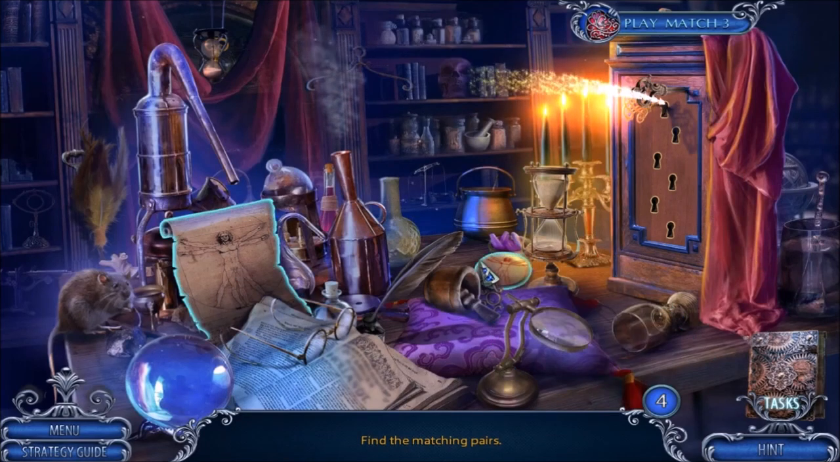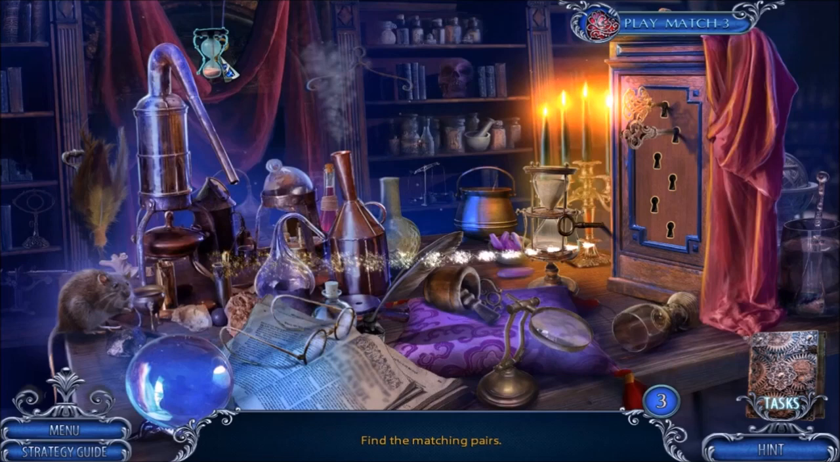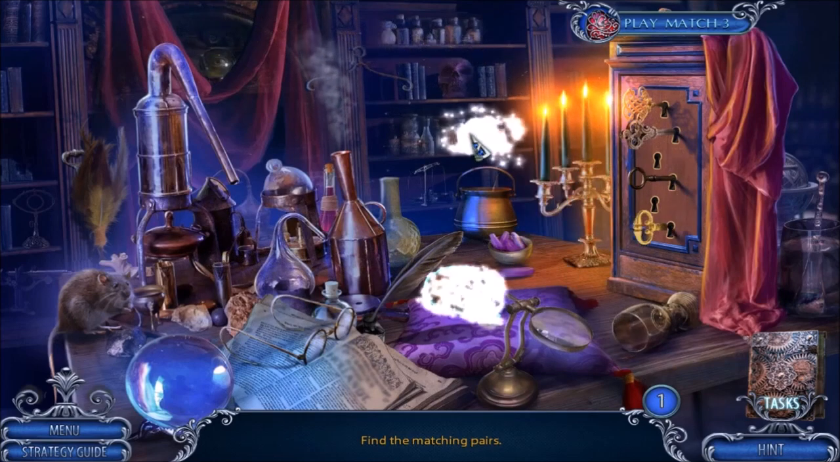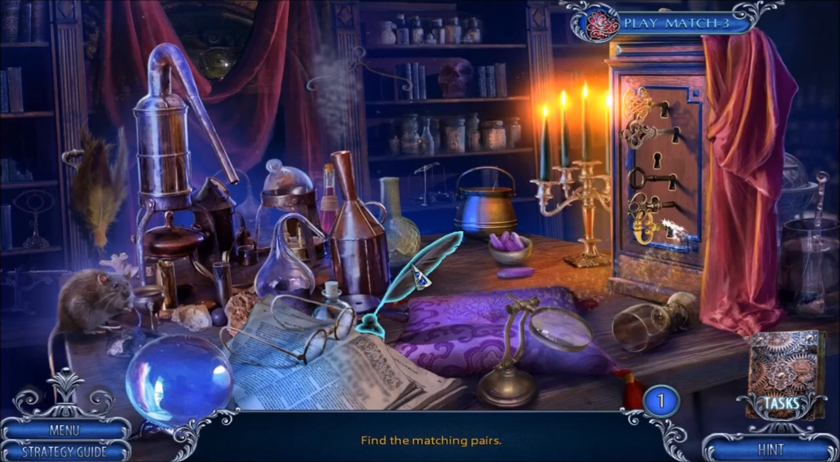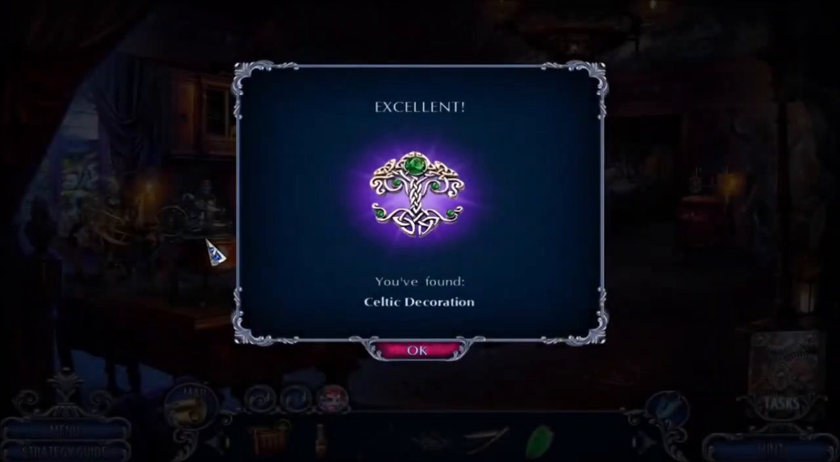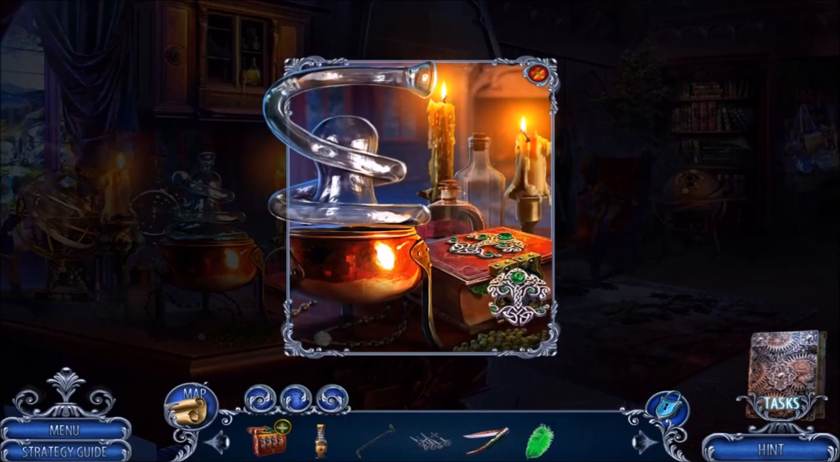Here is a matching pair puzzle, and I like this. I like this just fine. Compared to the matching pair puzzle where you had to find the pairs that were hidden behind other objects, that was kind of a pain. I much prefer this version where you just find the things that are matching and easy to match.